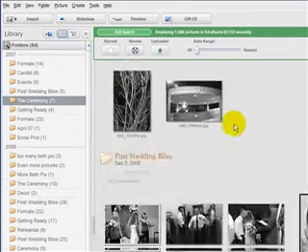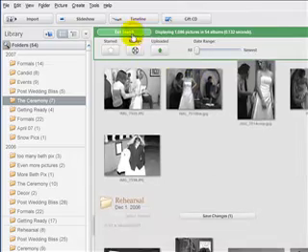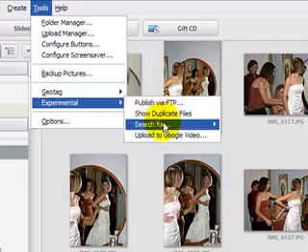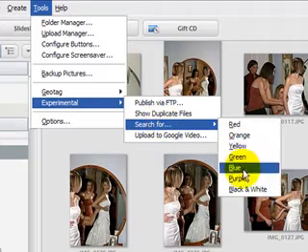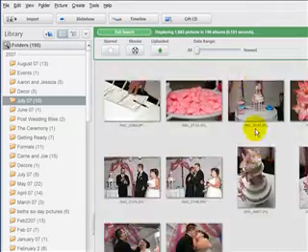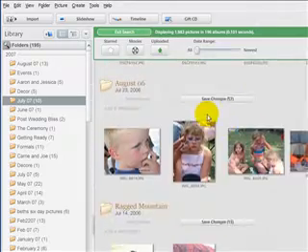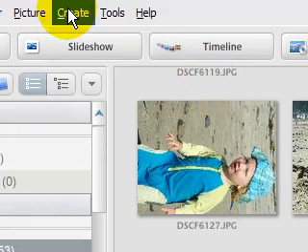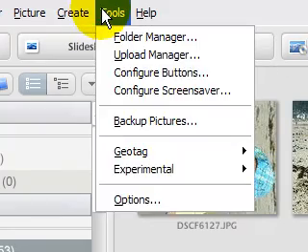So here I chose black and white. If I go back through and choose Tools, Experimental, Search For, and I might choose red, then everything with red in it dominating the photo comes up. It's a very cool little feature. I don't know exactly what you use it for, but it'll at least be a fun tool for you.